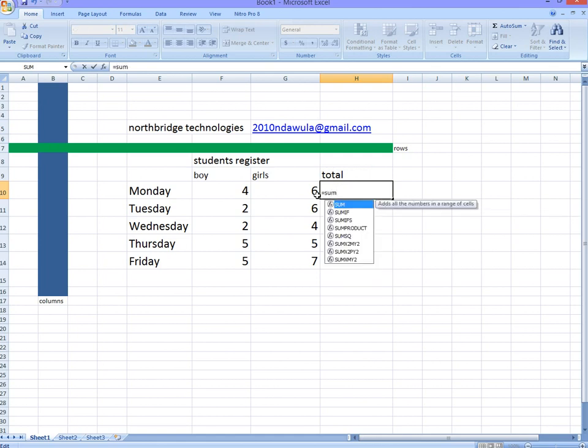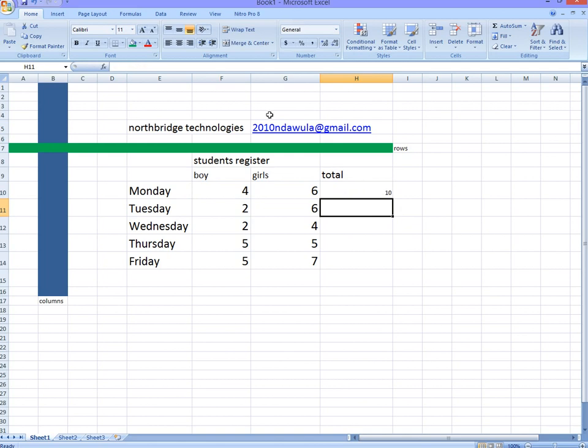Equal sum, open brackets. After opening the brackets, then include the cell. Don't write it yourself. The active cell is F10, but don't type F10 yourself. You use a mouse to select, then drag up to here. You drag from 4 up to here, then you press shift on the keyboard, close the brackets, then press enter. So we have got 10.